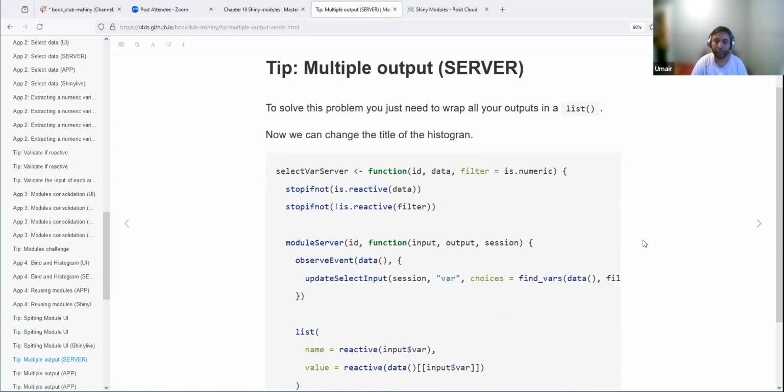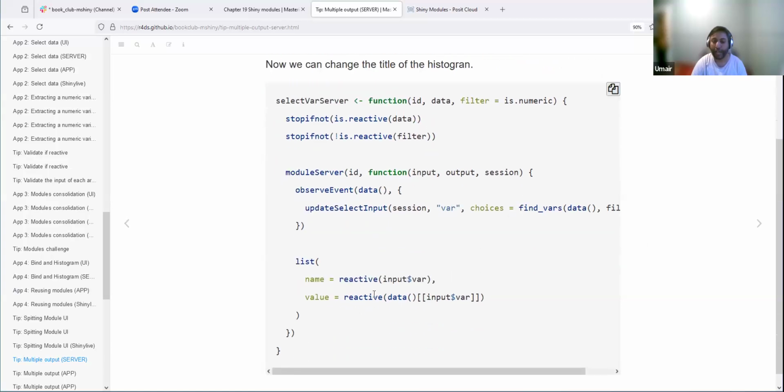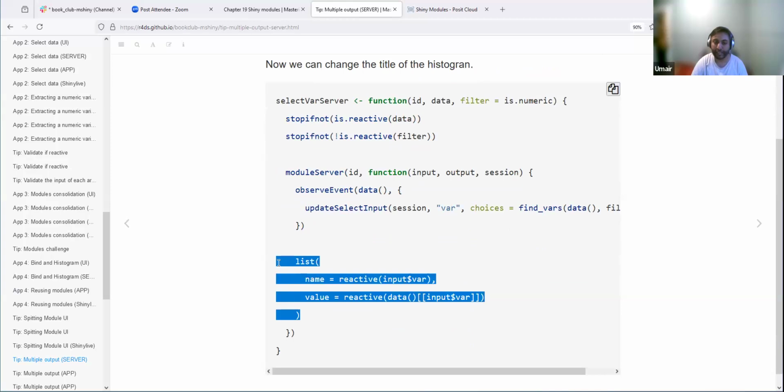Another tip is multiple output. To solve this problem, you just need to wrap all your inputs in a list, which means that when we are returning data from a module, you need to wrap that data inside a list. So in this example, we want to not only return the variable, but we also want to return the selected variable. So this input var is what variable we have selected. And this is the actual value of that variable.